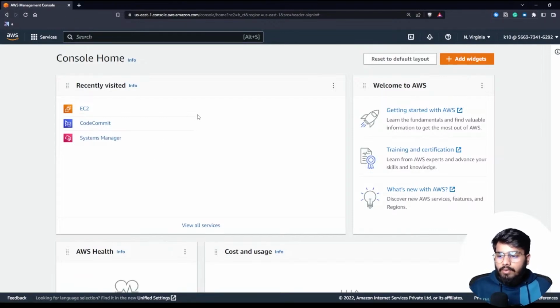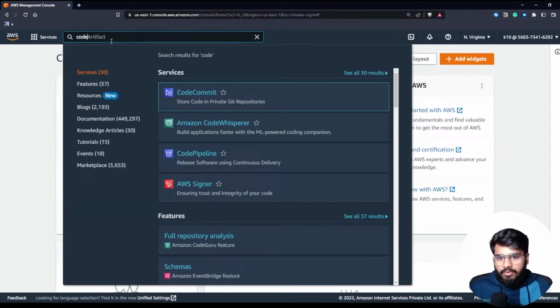Now here one thing you need to notice is, in the last video we have given a total of 4 service access to this user, that is S3 bucket, RDS, EC2 and ECR. Apart from that, this user can't access anything. To check it, just write CodeCommit here. This is one of the services of AWS.